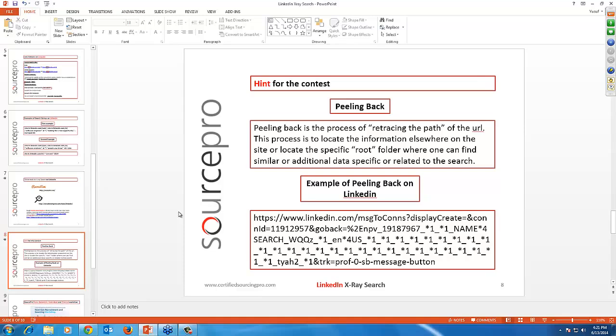Now, as we did an X-ray search, there's a similar thing we can do on Google, which is called peeling back. Peeling back is a process of playing around with the URLs, learning the pattern of a particular URL, and then making changes in those URLs and getting targeted results. So for question number 9, if you want the answer, you'll have to do a peeling back on a particular company's website. I'll show you an example of how peeling back works on LinkedIn.